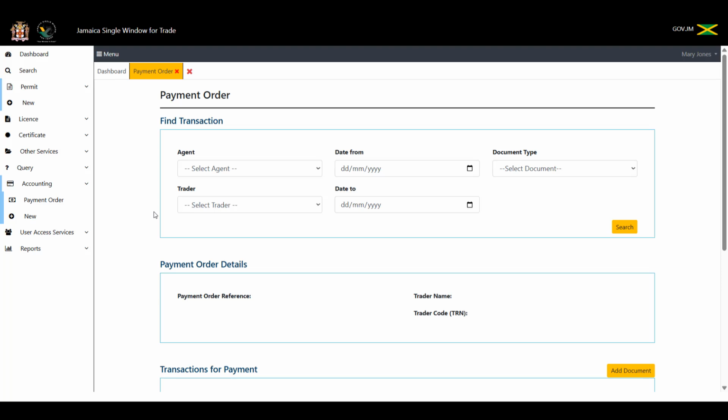Now, what if I now want to make the payment? I can go ahead and do that. But the option also remains that I can reserve payment to a later date.